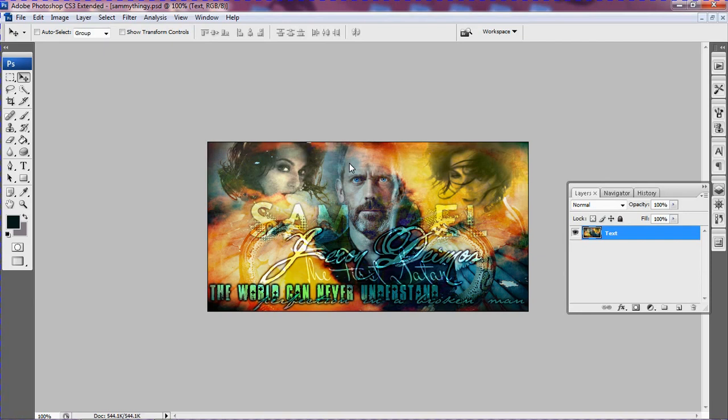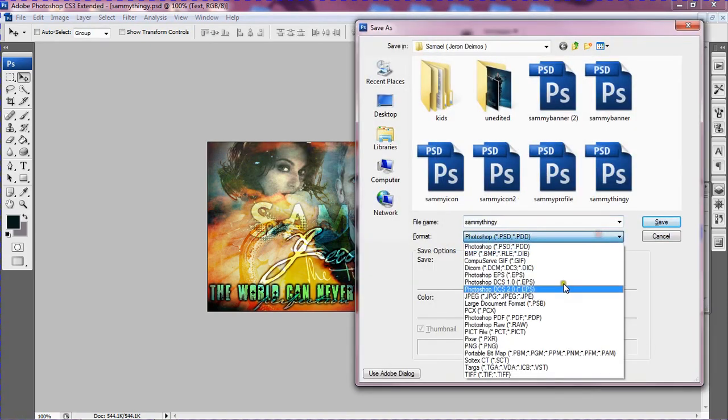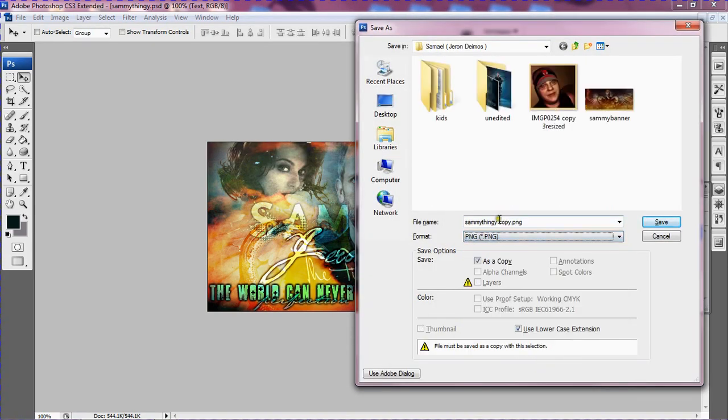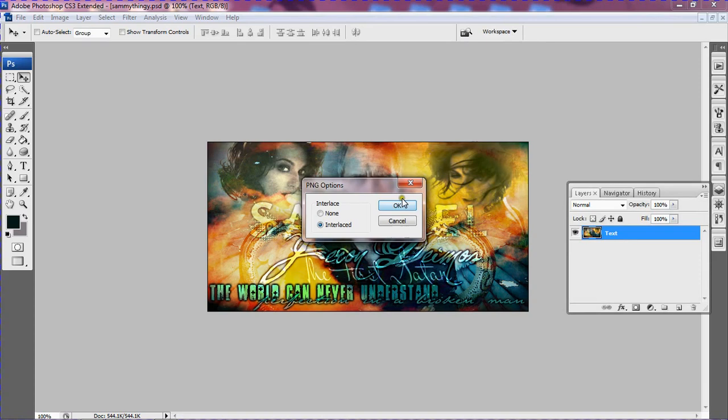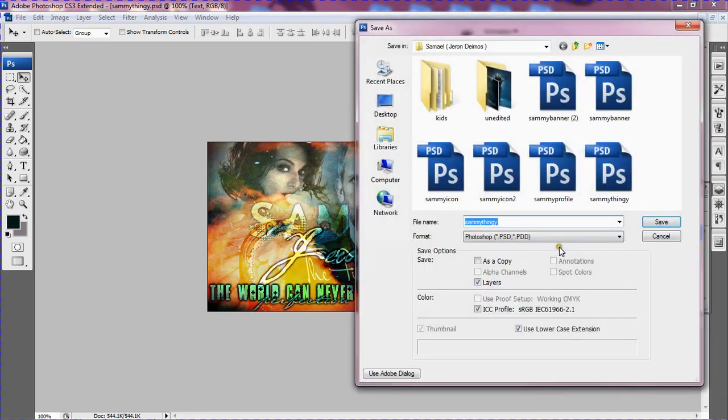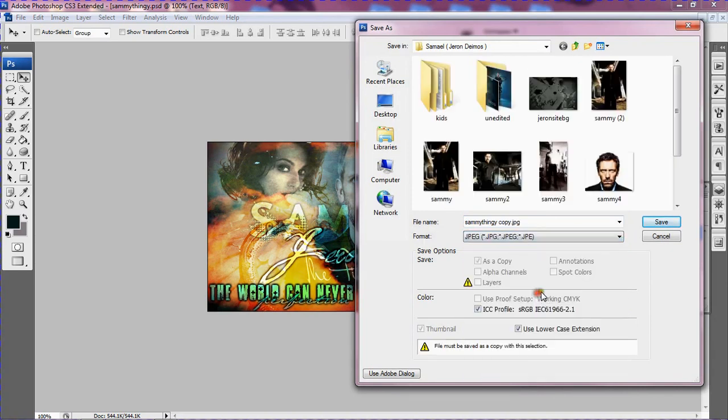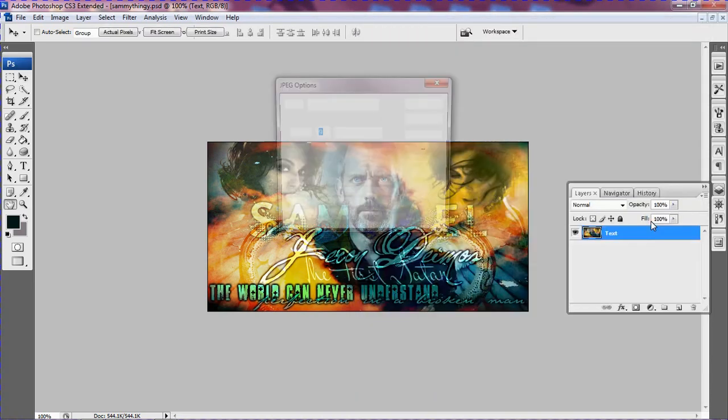And you do Control-Shift-S and go save it in whatever format you're saving it in. I tend to do a PNG and JPG. JPG will automatically flatten it, but there you go.